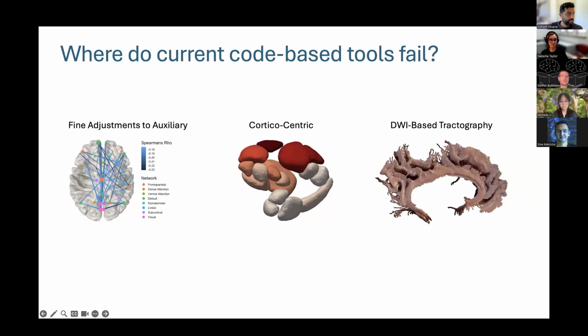There is still a corticocentric bias in a lot of these tools, where they're really focused on cortex. So visualizing subcortical or subtentorial structures is still hard. You really need to go to customized mesh-based software, PyVista is an example, but it's still hard.